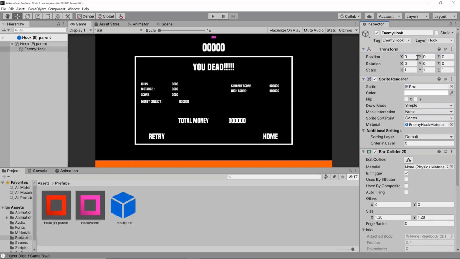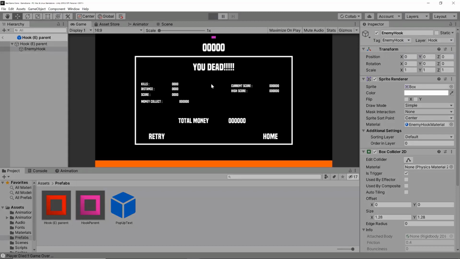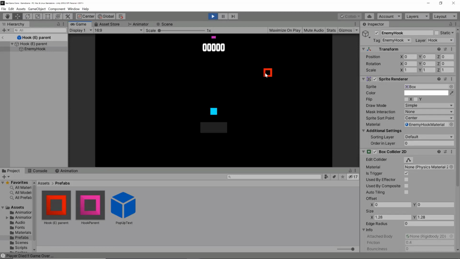Okay, now let's reset that. Let's reset the position. And now let's run it again just to see if the enemy hook is now not flying away. Because maybe you want that. I personally liked it. But now, let's see. You can see now it's not flying away. The enemy hook is there, and I can just turn around and so forth. Okay, so that's it for this part.